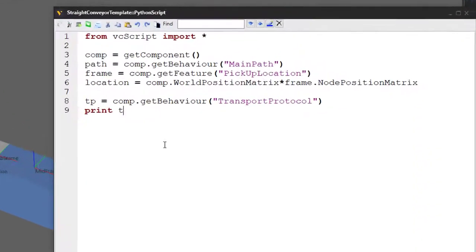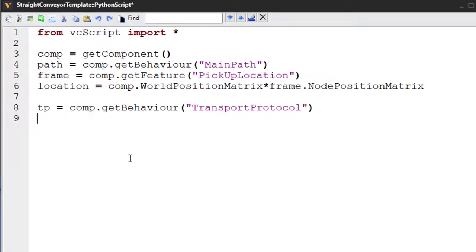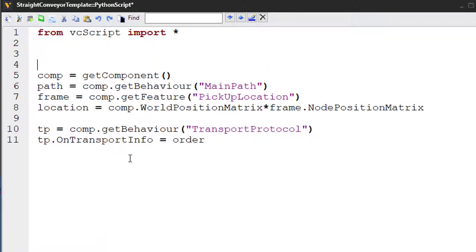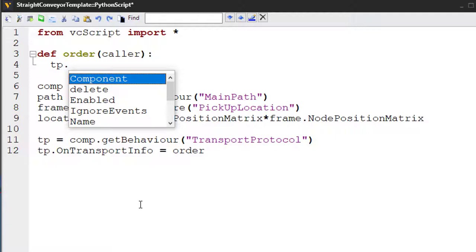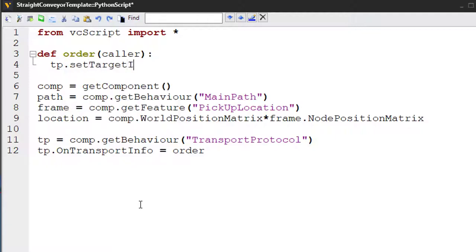Let's now go back to our script and use that method and event for our protocol. So I'll write tp.on transport info equals, let's call it order. For our order function, we'll get the caller, but we really don't need to worry about that now because we know our part is actually calling the transportation information from the conveyor. So what we want to do is set the data that's given to the vehicle. The first argument has to be our transportation protocol to call that method of set target info.